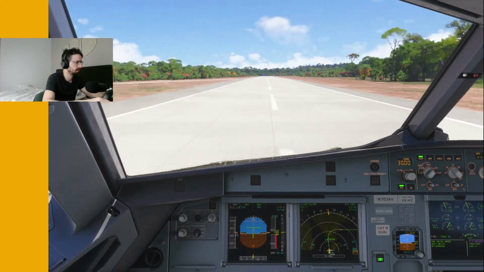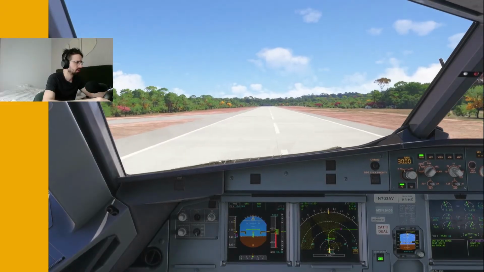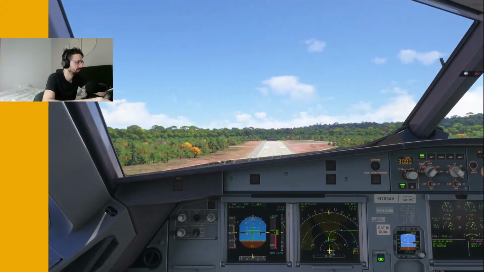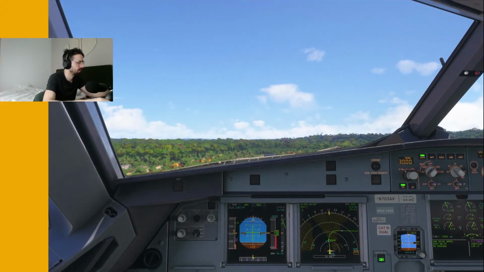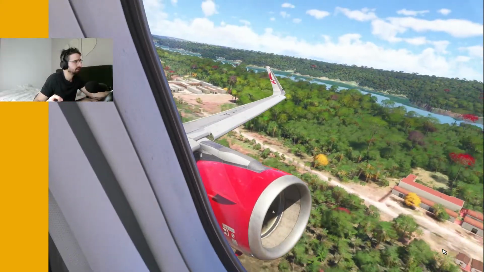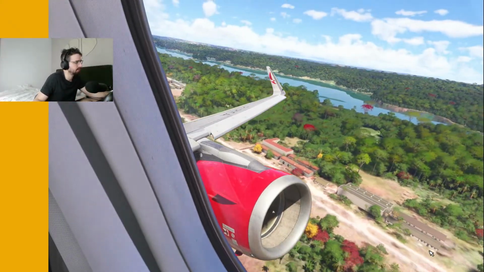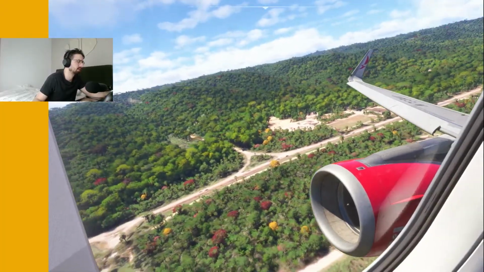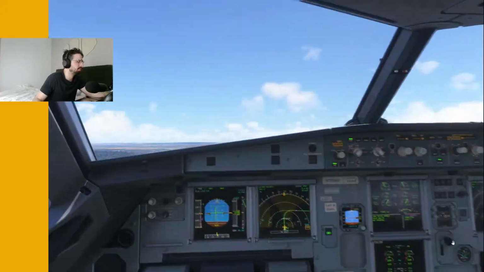Rotate. All right, positive rate. Gear up. Wow, look at that, the Guatemalan forest. Check this side as well. Wow, nice hills. The city is behind us.